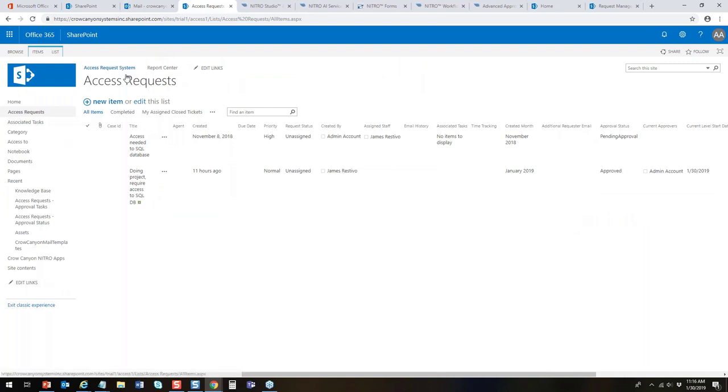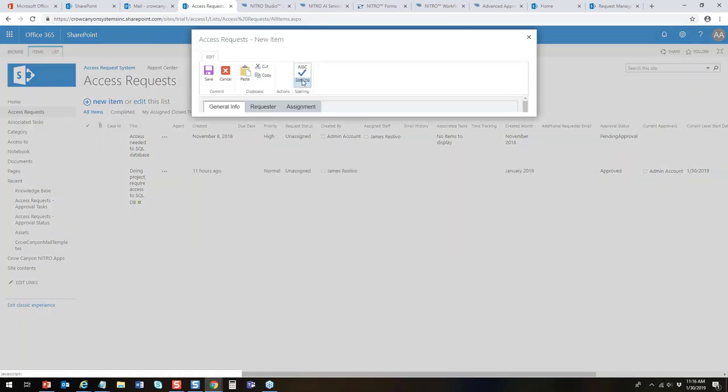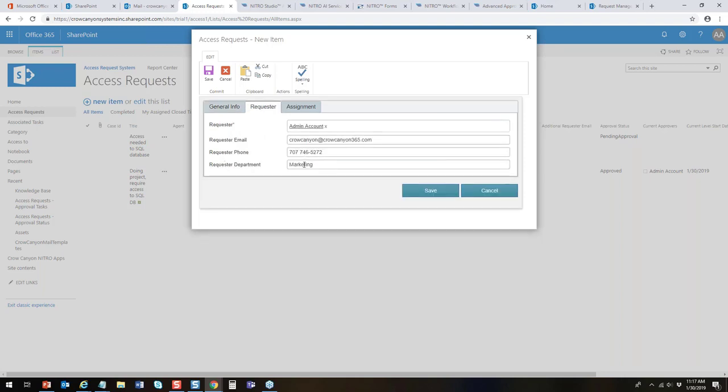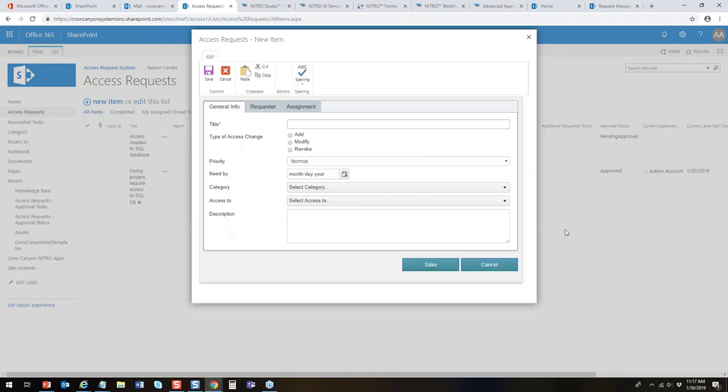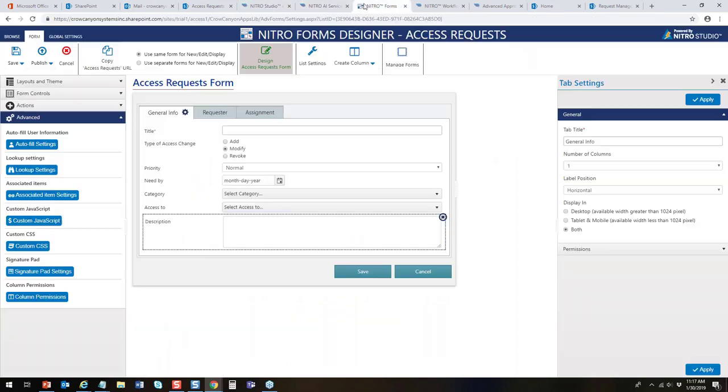So let's go here and see if I published that and got all those new fields on there. So we have type of access change. Now we didn't have that before. Priority, need by, and requester has all the information filled in. It wasn't filled in previously until I did that. So already we're getting some changes to this form that are useful and practical. And of course you can adjust the form when you're building your form or your forms to be how you want it to be. We're back to the forms over here.